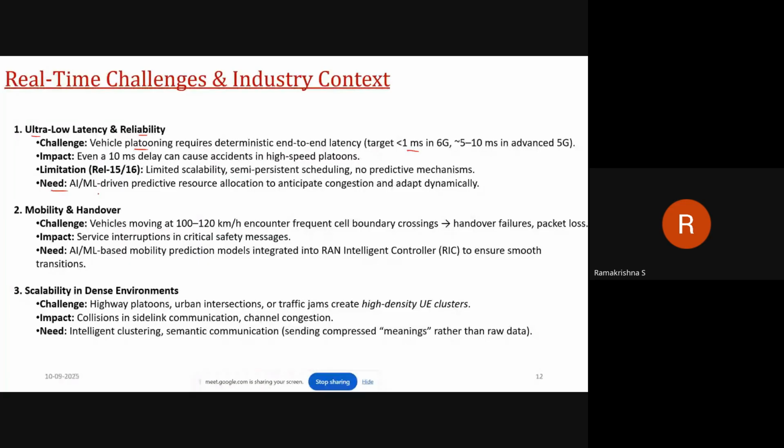Next is mobility and handover, which we have been seeing as one of the challenges. At speeds of 100 to 120 kilometers per hour, vehicles cross cell boundaries at a faster rate. So we cannot afford handover failures, and we also cannot afford packet loss. Traditional handovers are very slow, causing packet loss and service interruption. AI-based mobility prediction can help by forecasting the vehicle paths and preparing the handover well in advance.